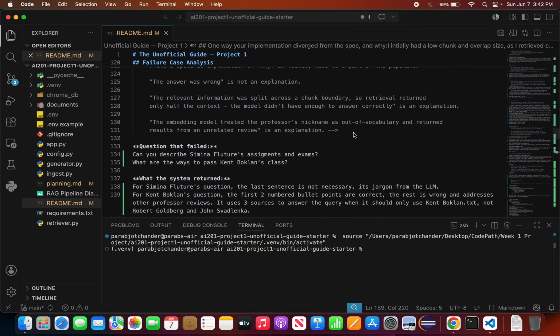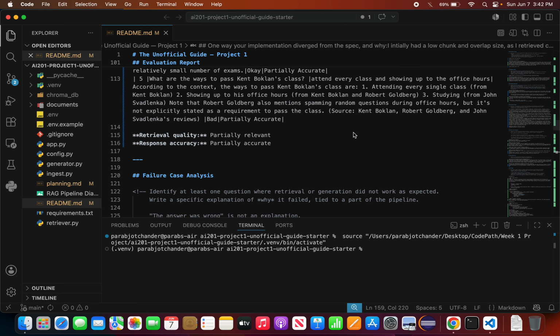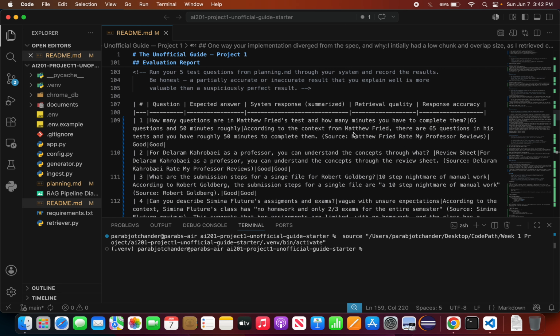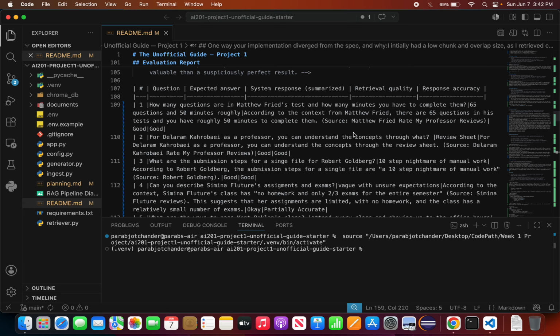For my chunking strategy, I chose fixed size chunking with 250 characters and 50 character overlap. And let's run the file. Run python 3 app.py. It's going to run local on the host.